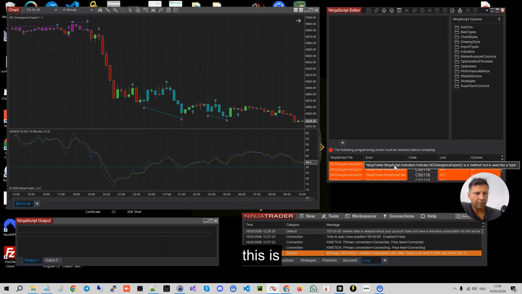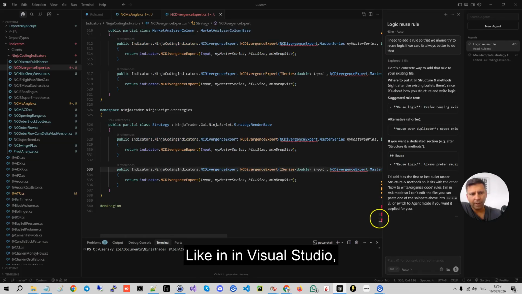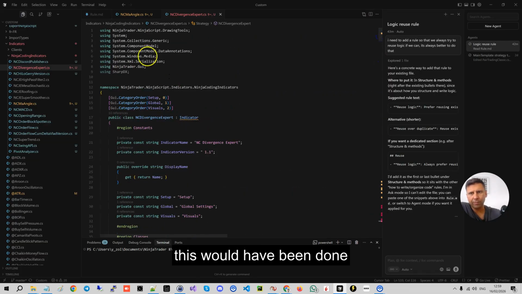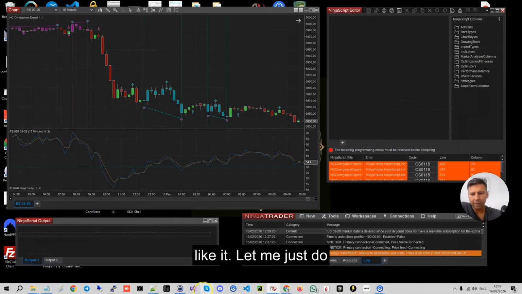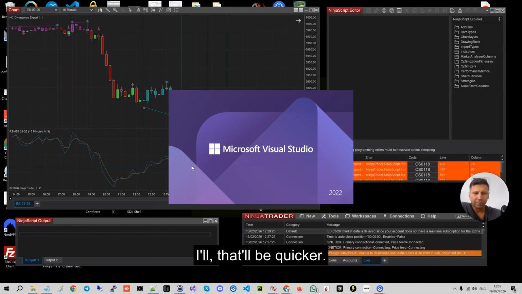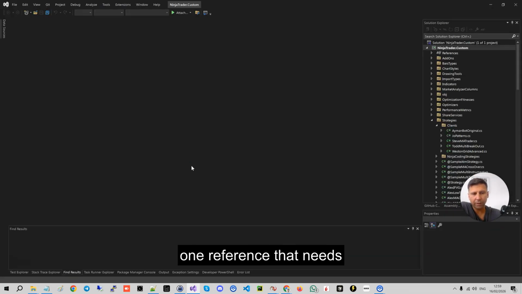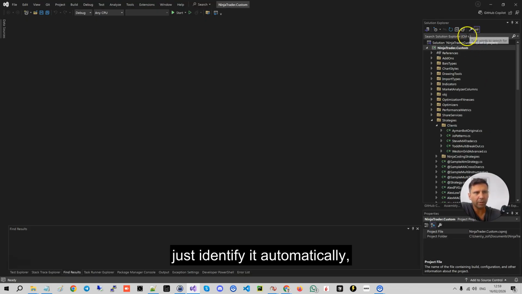This should do the thing. Okay, you see, this is a bit of a problem for running this setup. In Visual Studio, this would have been done already, so I have to close it. Let's see. Okay, it doesn't like it. Let me just do it in Visual Studio, then that'll be quicker. Basically, there's just one reference that needs to be added, but because I don't remember what it is, Visual Studio will identify it automatically.